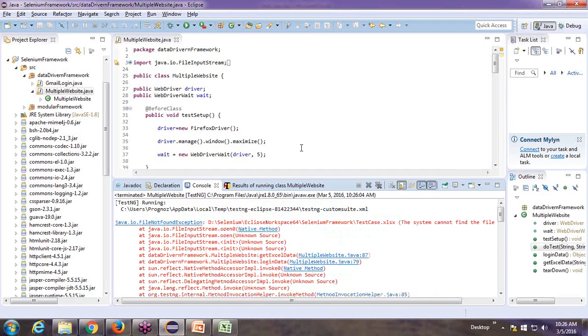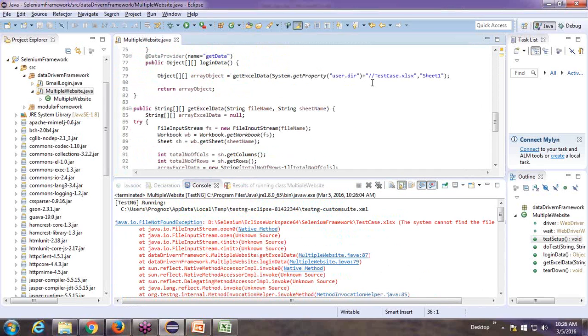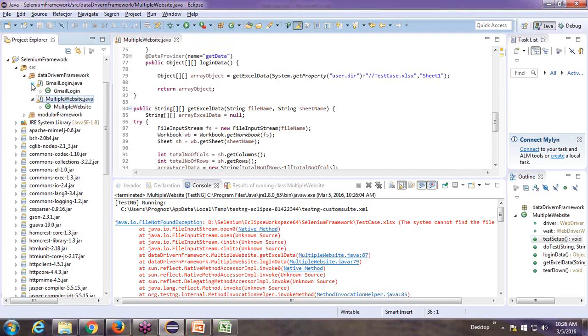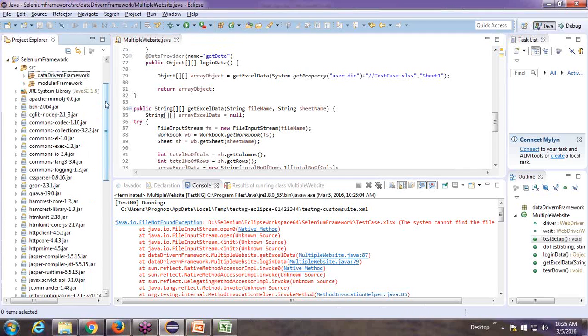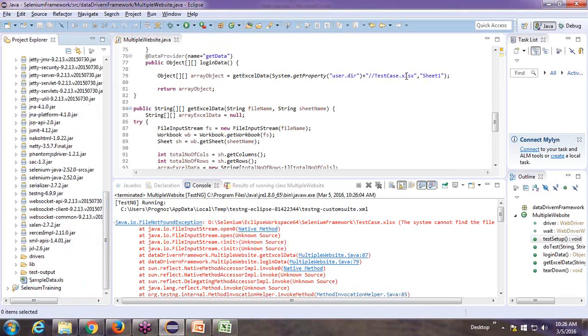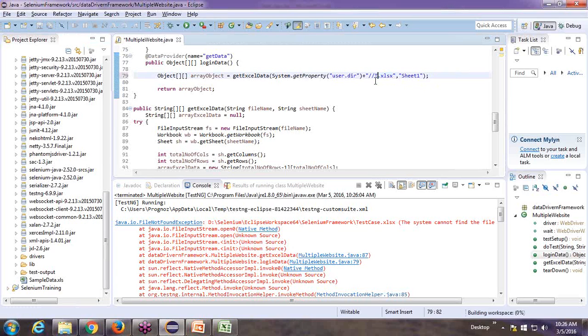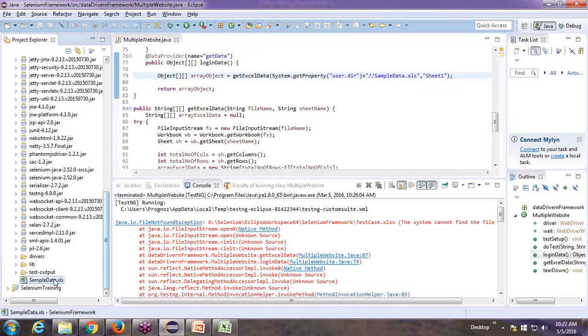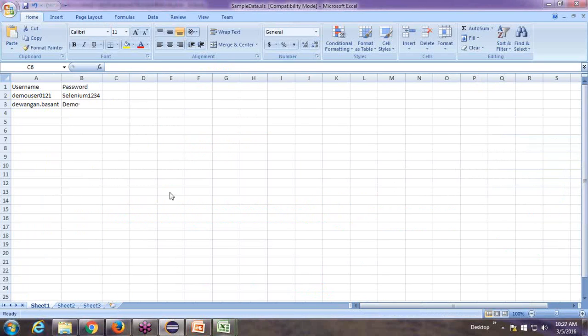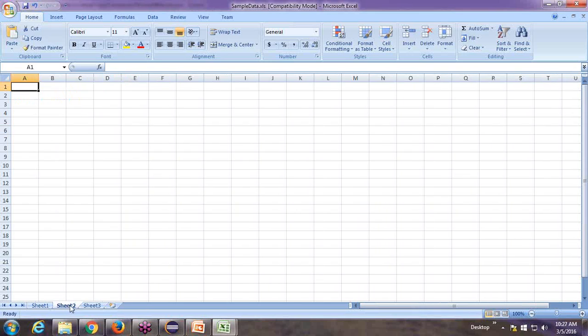The file path will be different. What is the file name here? The file name is sample data. We are using it as test case data. So we are changing this sample data, and instead of XLS we can use XLSX, and this is our sample data. So for sample data we can use sit2, and this is test case data.